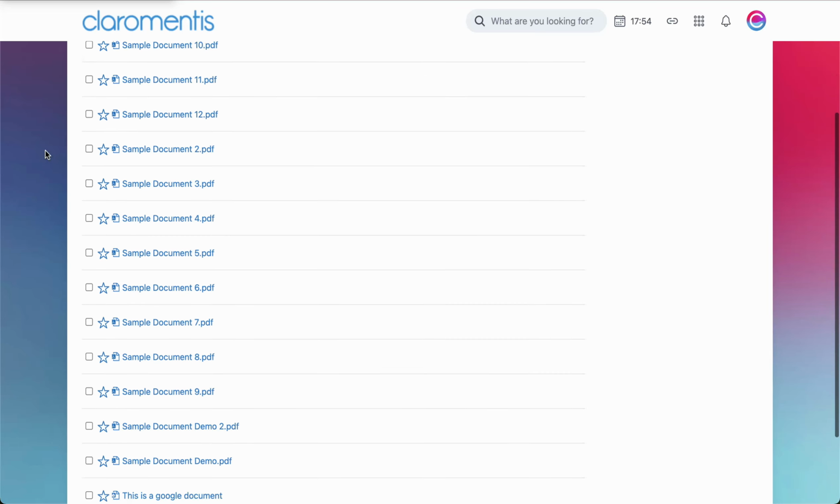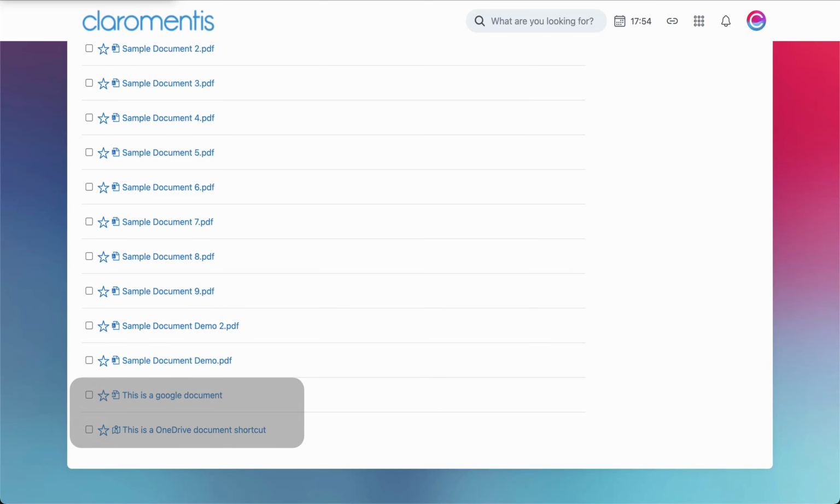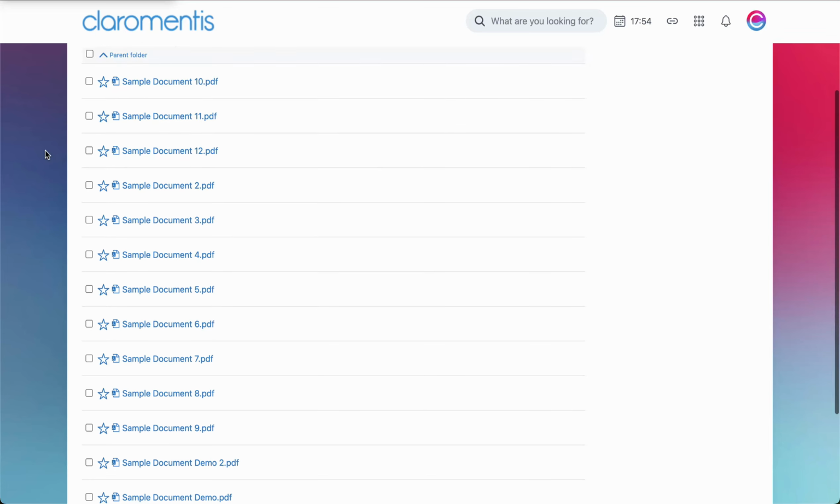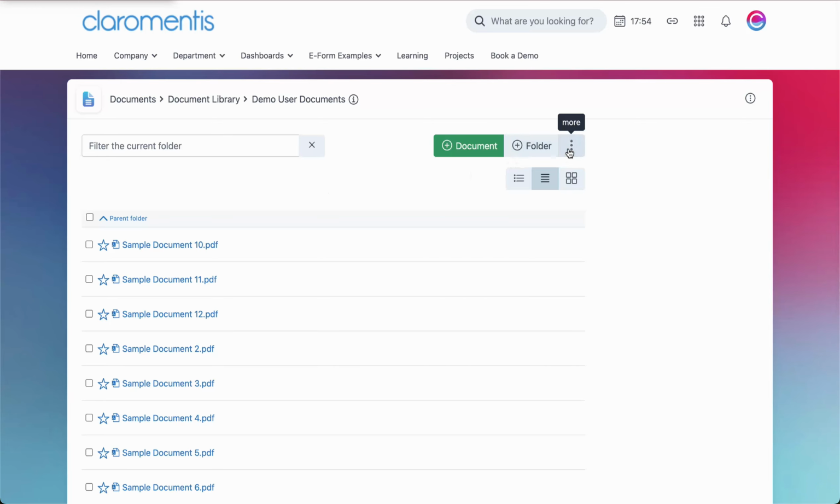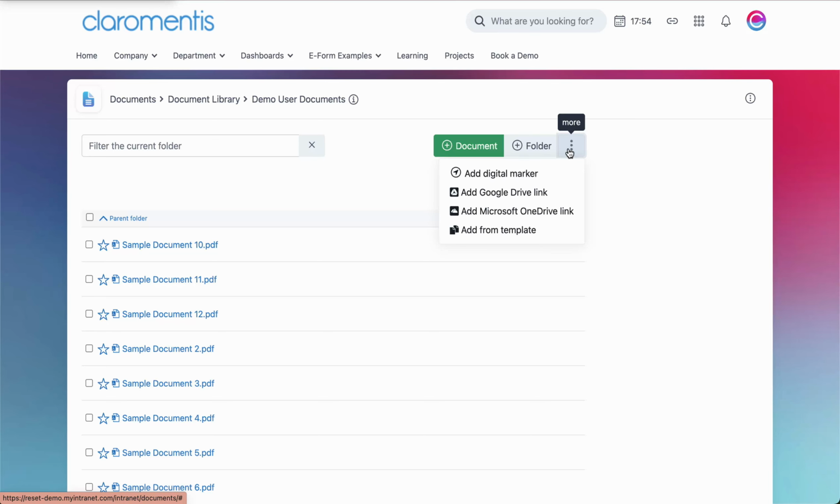If your documents are stored elsewhere, for example a physical copy, or on other cloud-based locations such as Google Drive or SharePoint, you can also use a digital marker within the DMS. A digital marker is an indicator in the intranet for file locations outside of Claromentis.